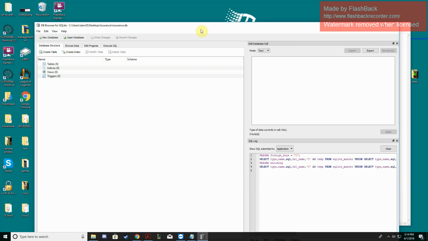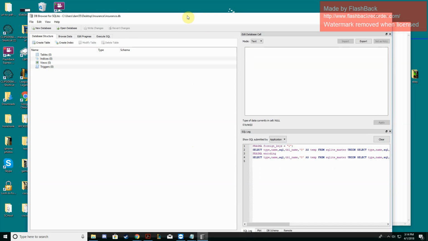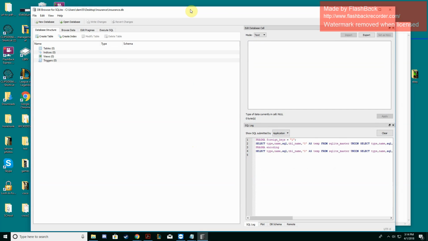We'll be designing a database for this assignment using a couple of different methods. First of all, we're going to start out with DB Browser to get the basic format for it.